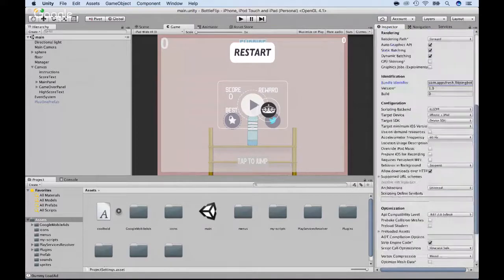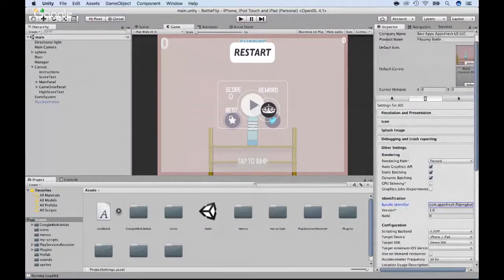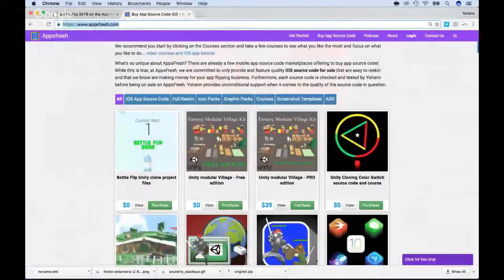So I don't have to change anything. All the settings are ready to go at this point. So I'm going to go ahead and build this. But before I build this, I want to add the settings inside of iTunes, so that iTunes knows that I'm about to put a game there.